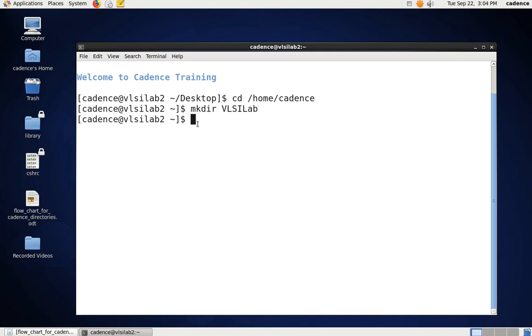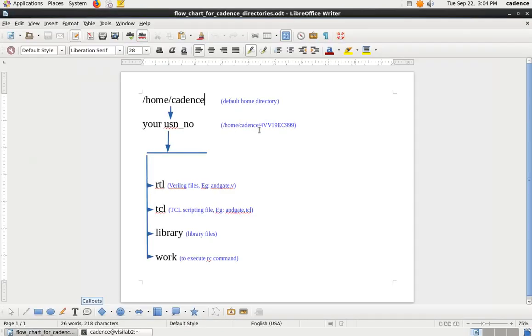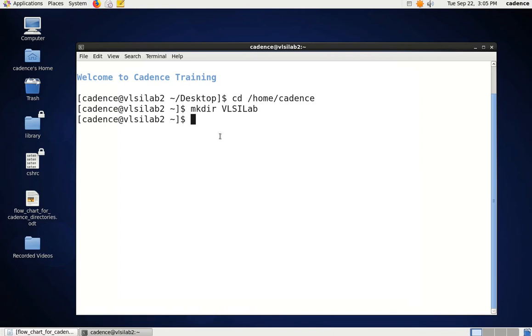So now the next step is, once you created the directory with your name, you have to enter into this folder. Inside this directory, you have to create 4 more subdirectories with the name RTL, TCL, library and work. So how to create? Now I am in home Cadence. If you want to check the path, you can check pwd. This is to show the path. My path is now this, as home Cadence.